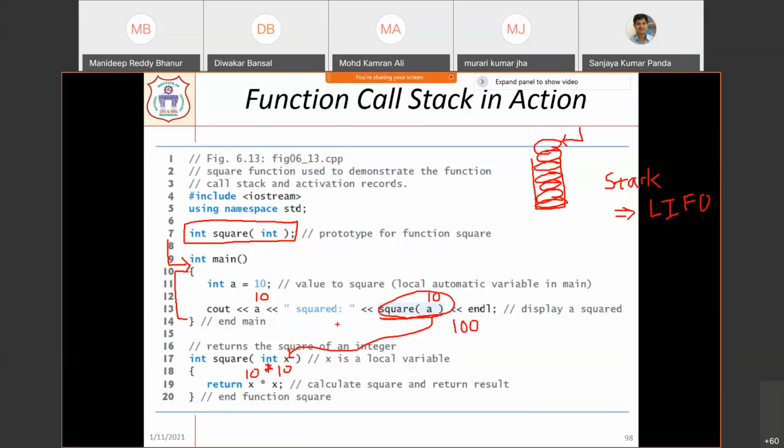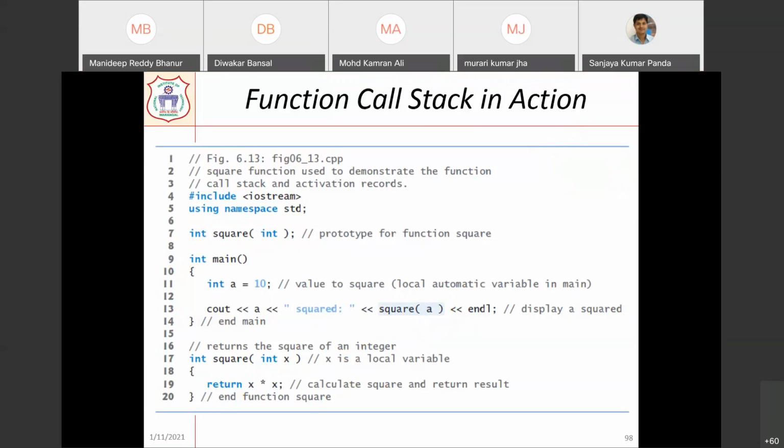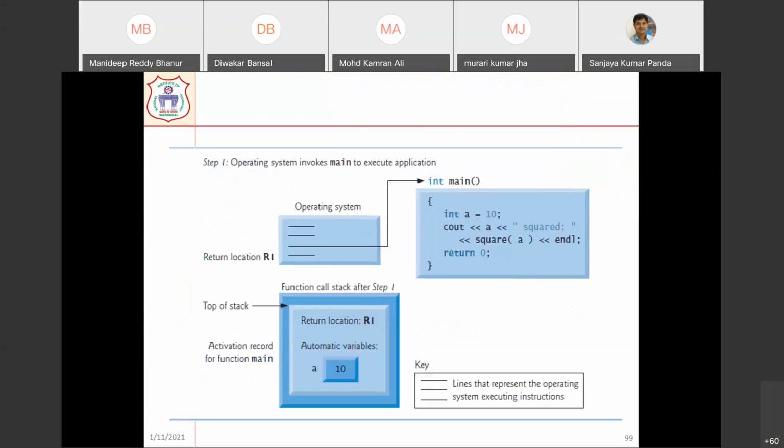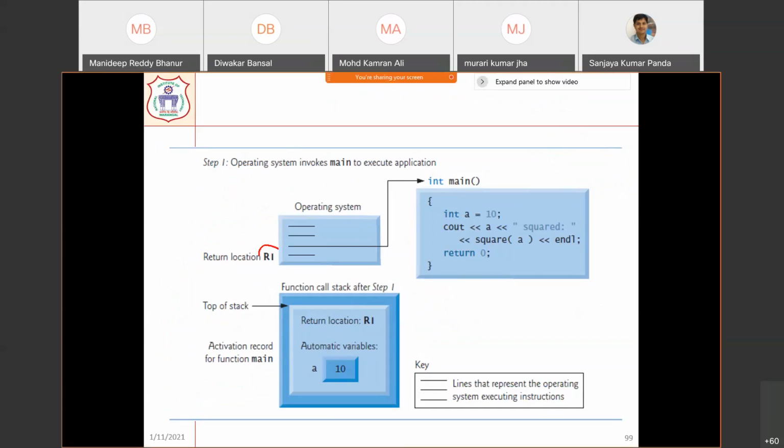Right? So in the output you are going to get 10 squared colon 100. Now you see what the representation in memory is. The first step is the operating system invokes main to execute the function. I told you, right? There is a return location R1 here. So it is calling your main function. Step 1 is over.